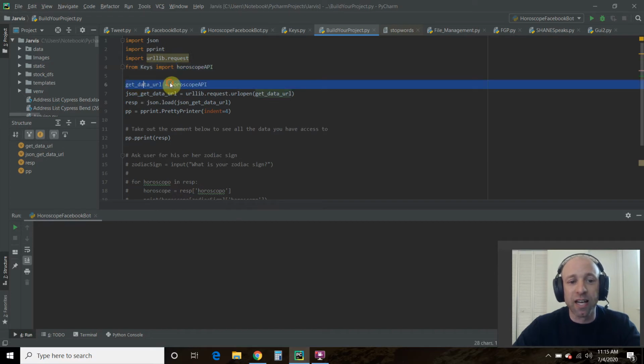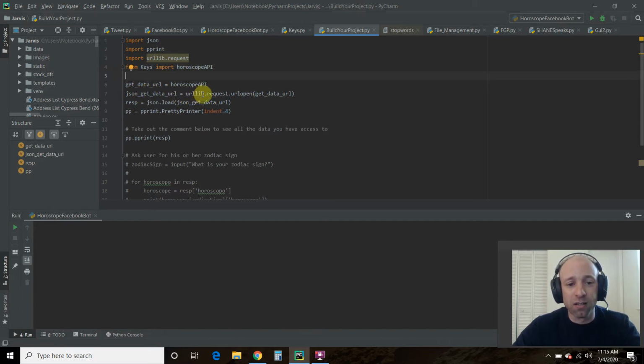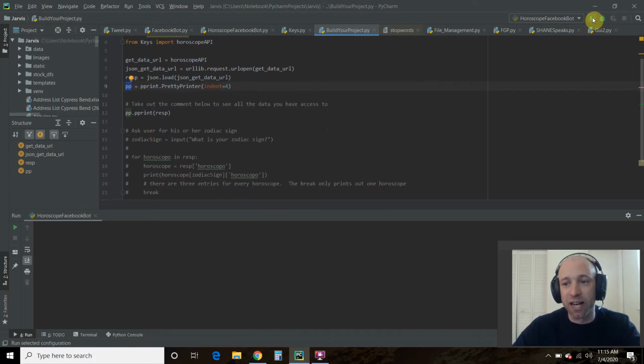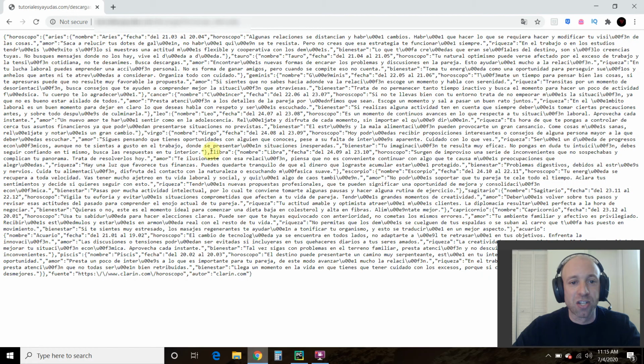First we're going to get the URL and store that in a variable. Then we're going to pass it to urllib.request.urlopen. Then we're going to load the JSON to a variable called response. And then we're going to define our pretty print by pp equals pprint.PrettyPrinter, and I like indent equals 4. Depending on what kind of IDE you're using, that will be your choice. So let's pretty print that out real quick. This is what the JSON file looks like.